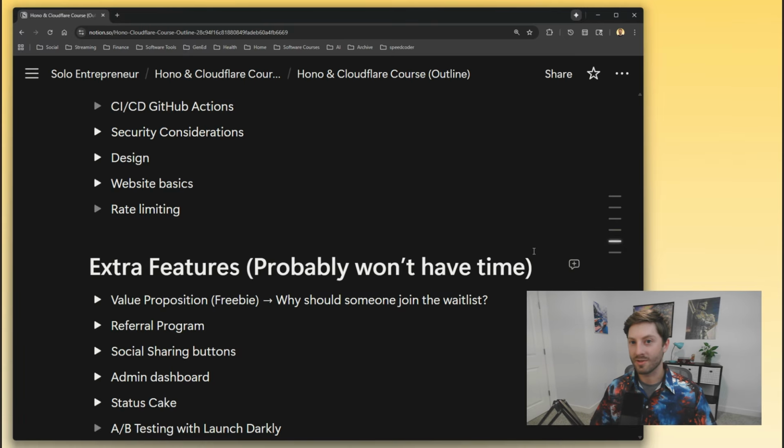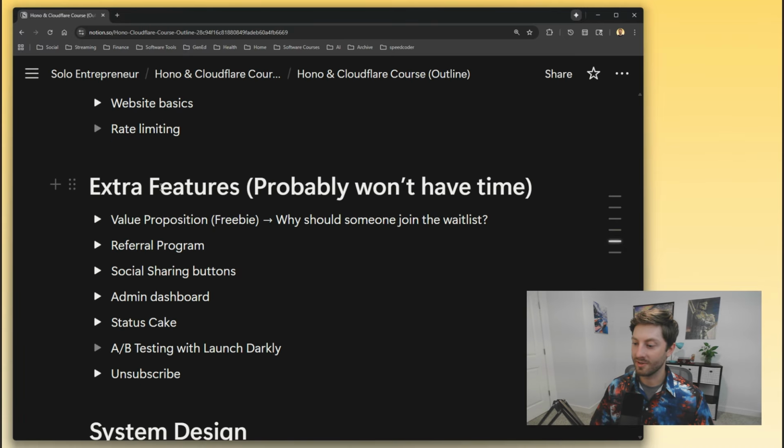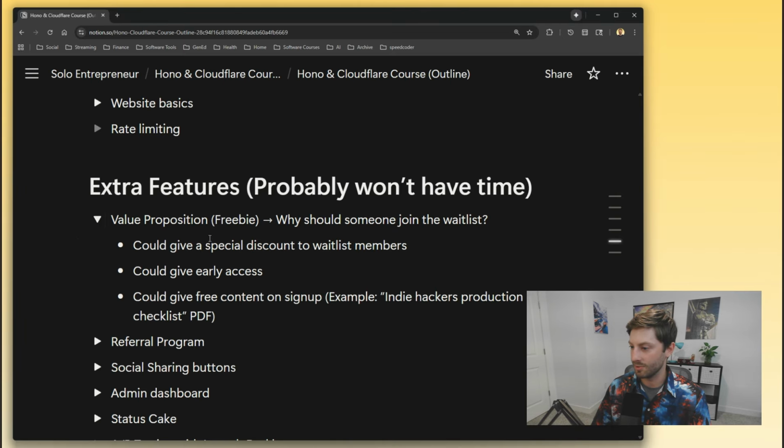Now, I said that there's a lot that can go into a wait list, so I'd even put together these extra features that I was considering at first, and then I realized I won't have time to do all of these. But there's a lot more you can do with a wait list. Value proposition. So you could give out a freebie to incentivize people to join. You could give a special discount or early access or some free content, exclusive PDF, something like that.